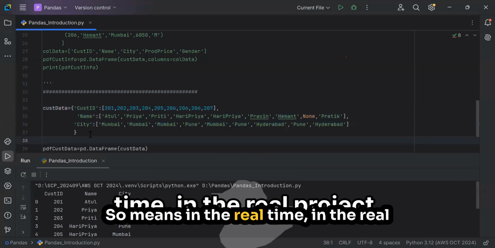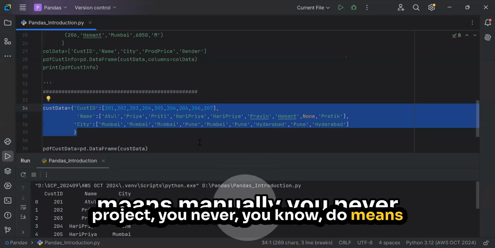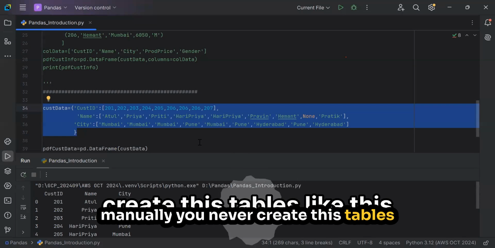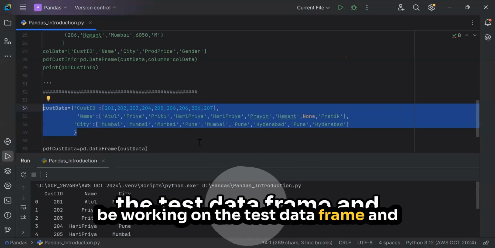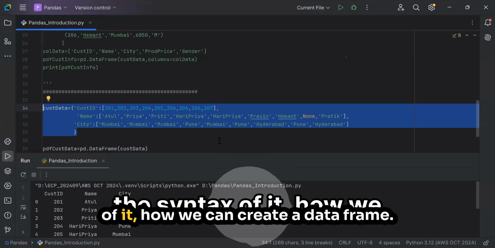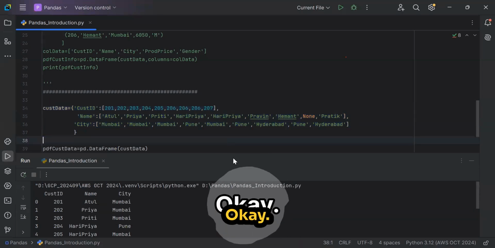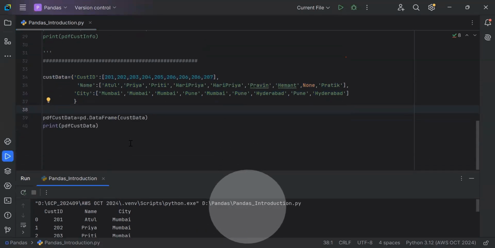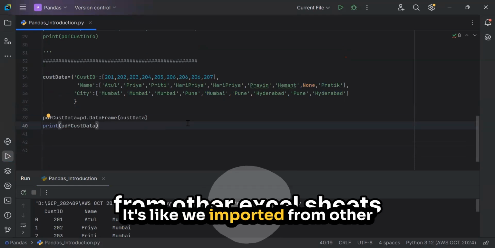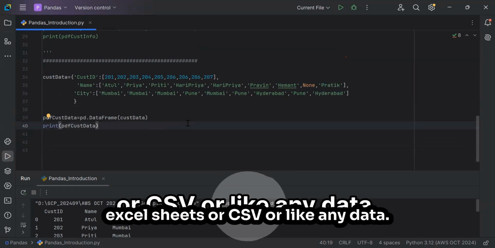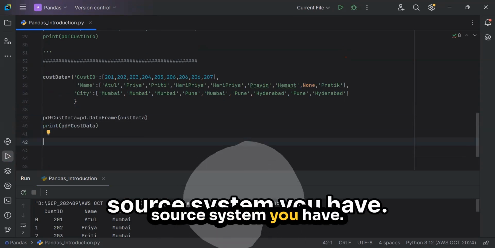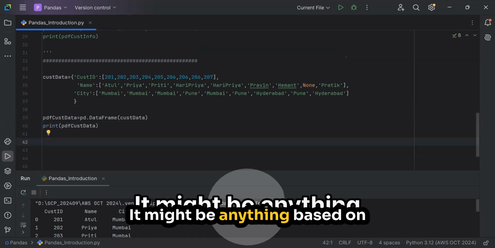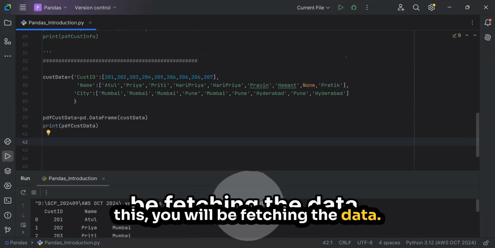So in real time, in the real project, you never manually create these kinds of data frames, but we'll be working on the test data frame, and you should be aware of the syntax of how we can create a data frame. Understood, right? Yes, sir. It's like we import it from either Excel sheets or CSV or any data source. Yes, it depends on the source system you have. It might be anything. Based on this, you will be fetching the data.